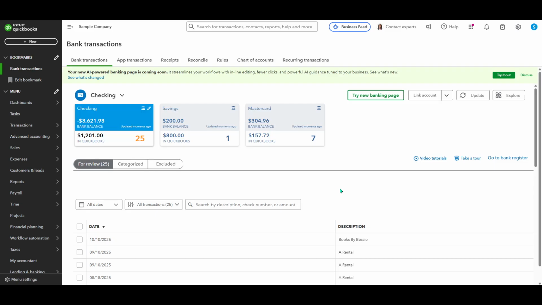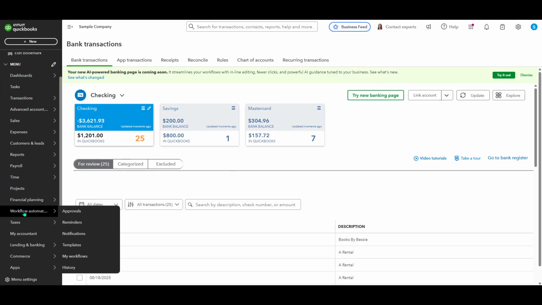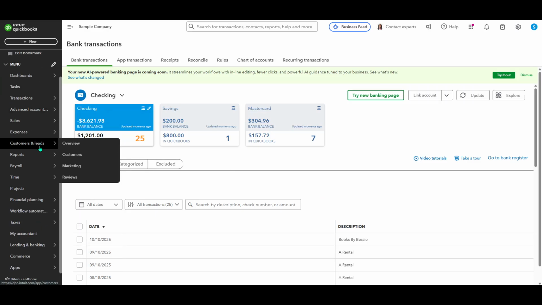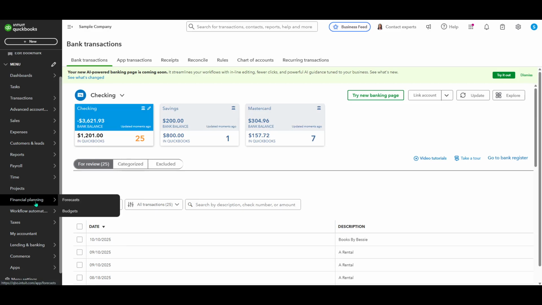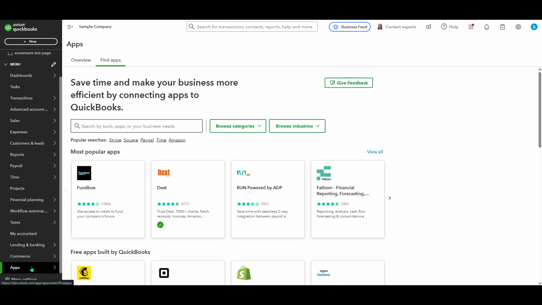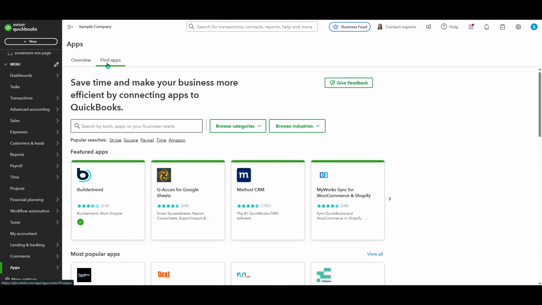Once you're in, take a look at the menu bar on the left side of your screen, where you'll find the option labeled Apps. Click on this to begin the process of connecting your Jobber account to QuickBooks. This section hosts a multitude of apps that seamlessly integrate with QuickBooks, making your financial management much easier.